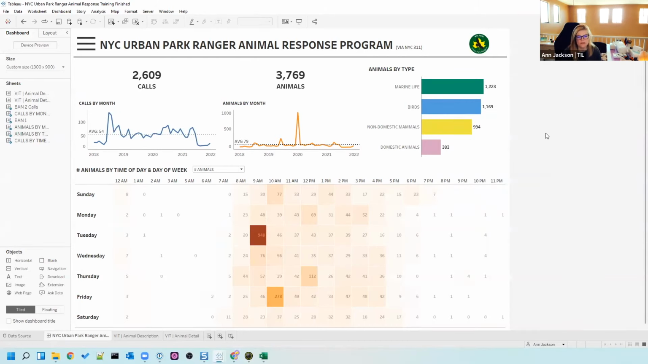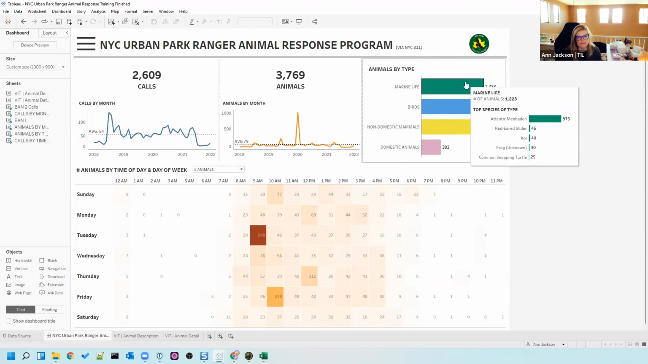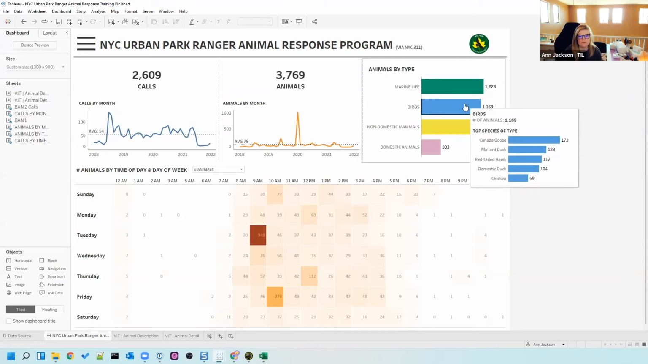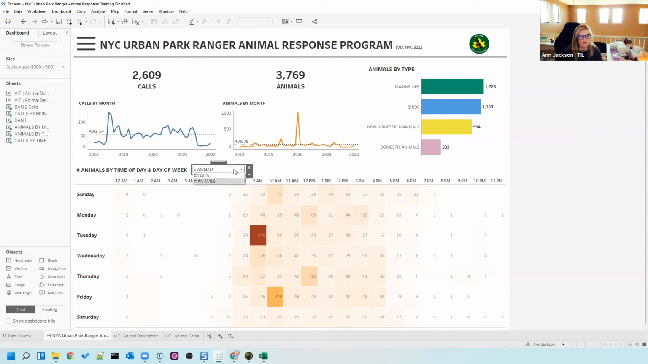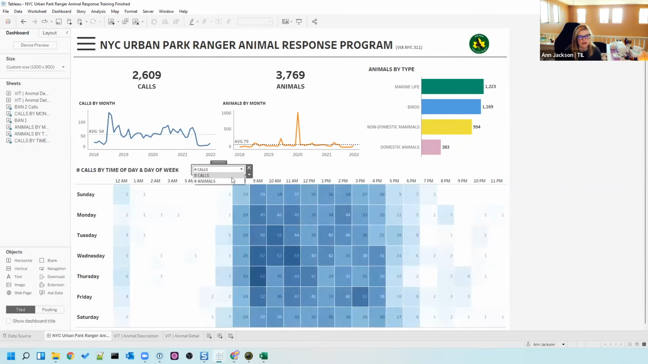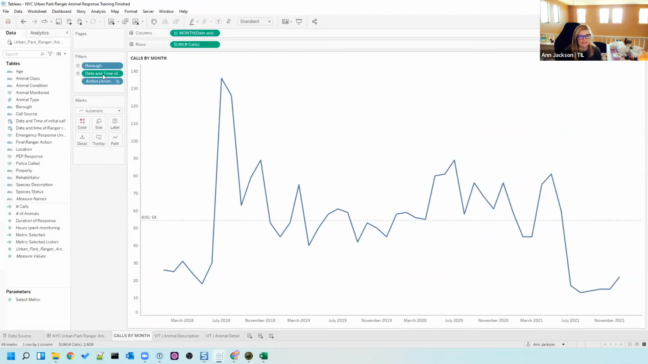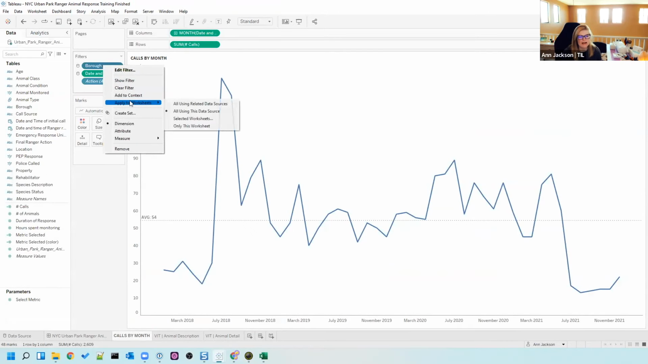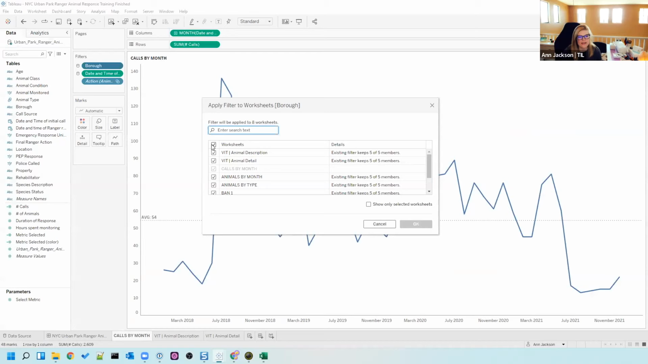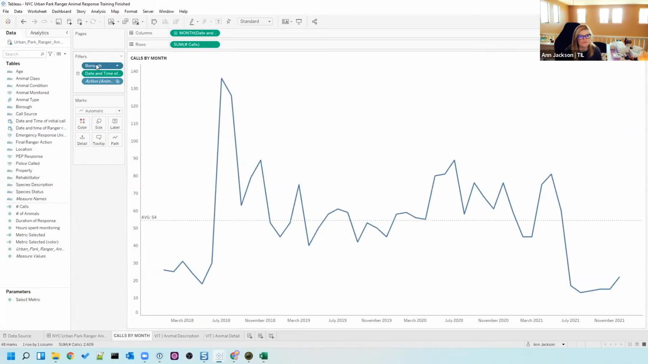So hopefully, if you're following along with me, we got most of those building blocks together. We got our KPI over here. We've got our trend of our calls by month, our animals by month, our big number, our animals by type. This is the group that we made. And then we've got our top 5 species type for each one underneath it. And we've got our cool highlight table that we can toggle between our metrics. The last step, and I'm going to delete these first and then add them back on, is filters.